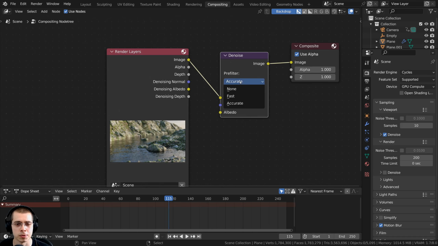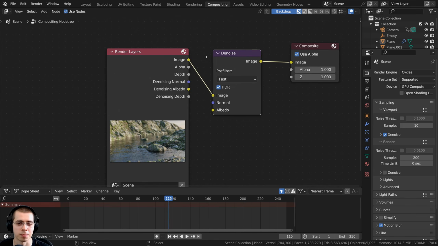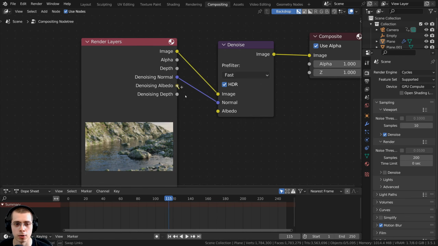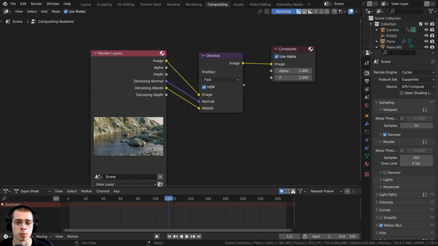And I find that if you take the accurate and just change it to fast, it'll denoise a lot faster, but it won't affect the quality. And then to make the denoise work a little bit better, we can put the denoising normal into the normal and the denoising albedo into the albedo, and this will basically just give the denoiser a bit more data to work with.